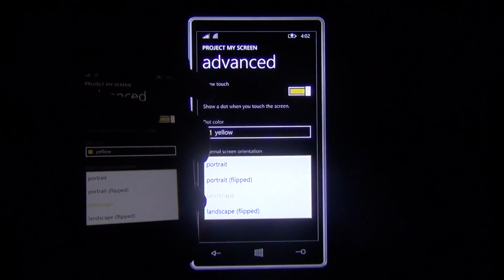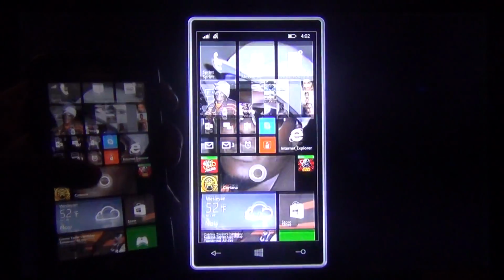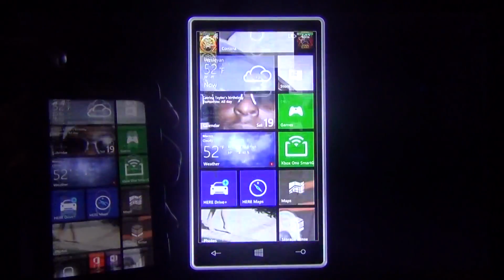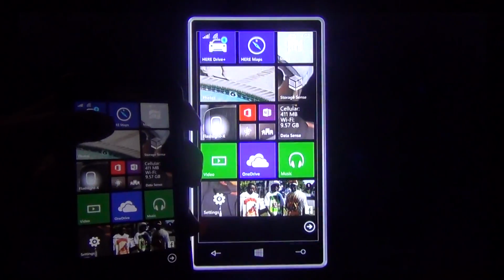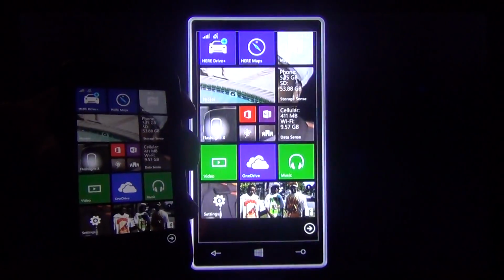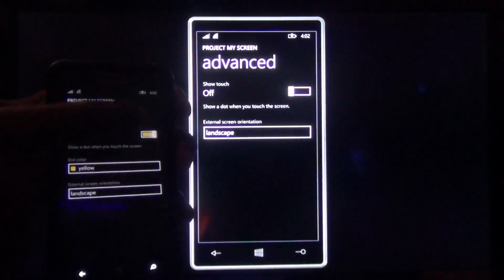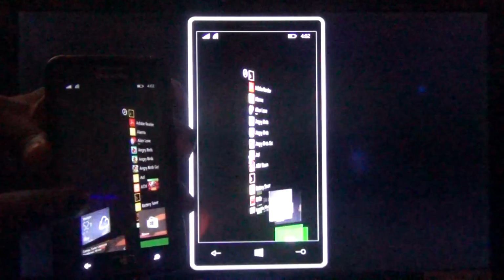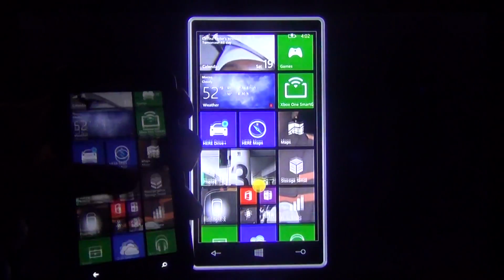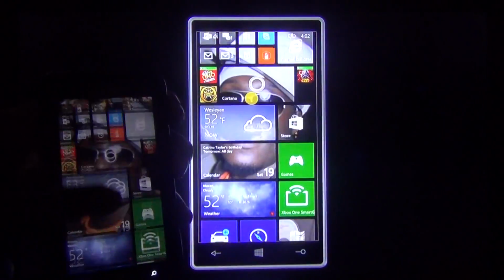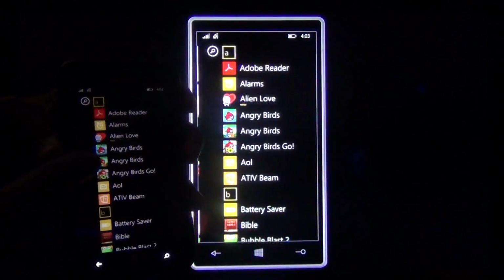Let's test the theory of the dot. Let's deactivate that. Go back to the home screen. And notice now that the dot is not on the monitor when I touch my phone. Let's cut that feature back on. Test that theory. And now you can see the dot on the monitor when I touch it. Outstanding. So you can see exactly what it is you touch.